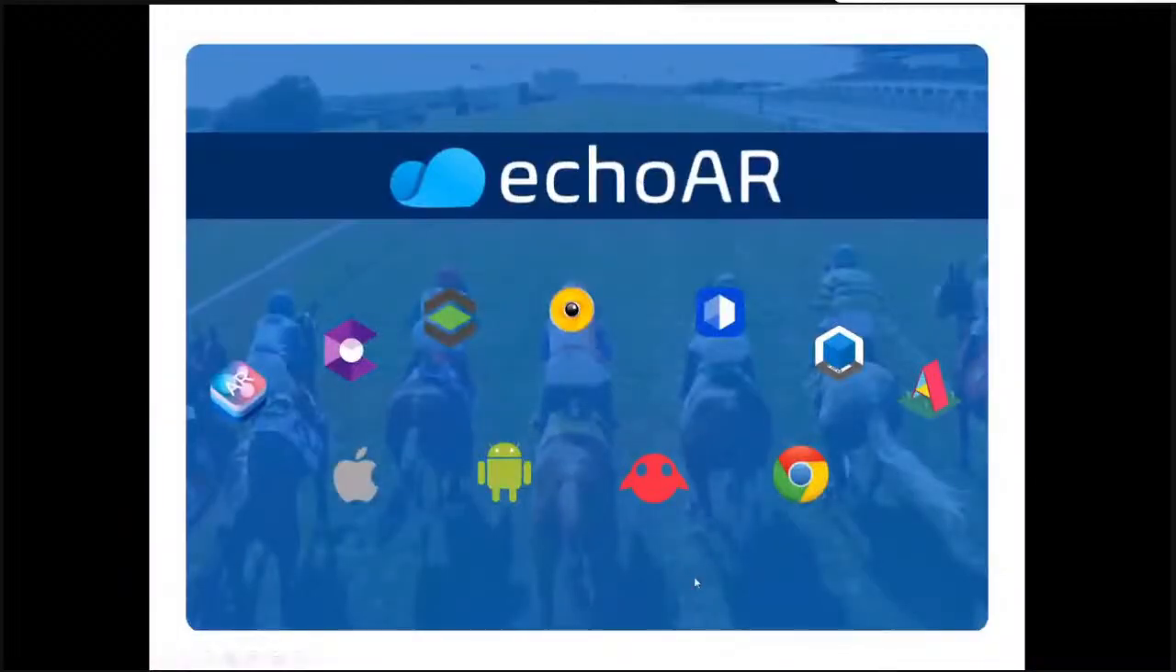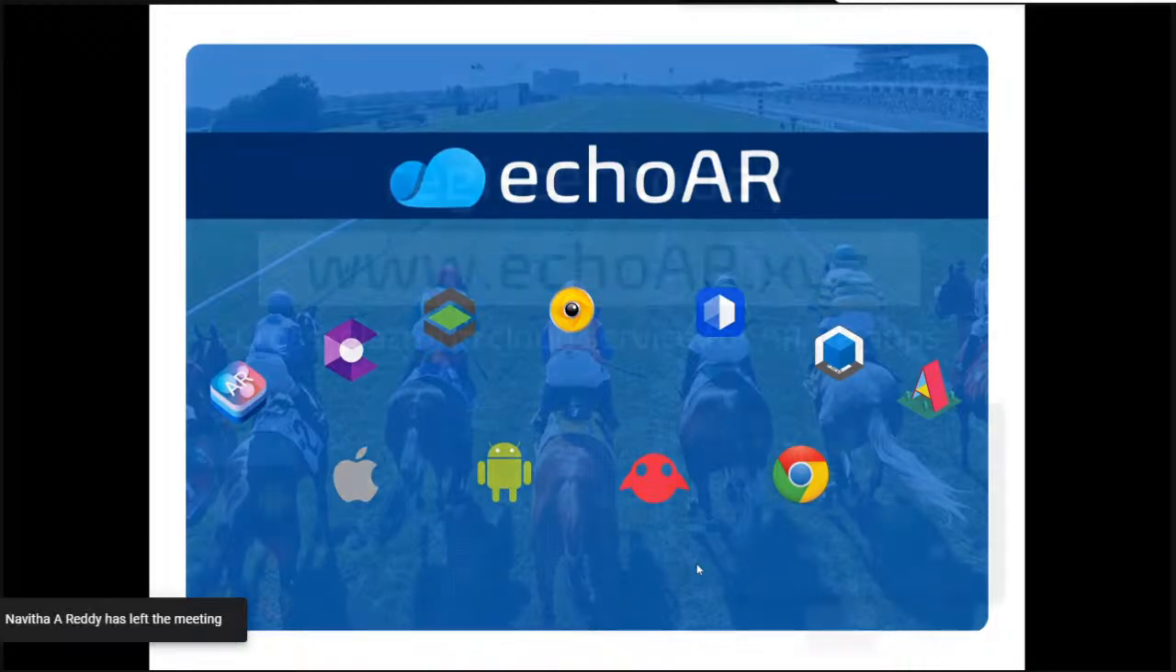We'd love to say that we inspire people to build applications across all platforms. So start building. The sky's the limit, and you're only limited by your imagination. So start building really cool 3D things. Super excited to see what you're all going to build with echoAR.